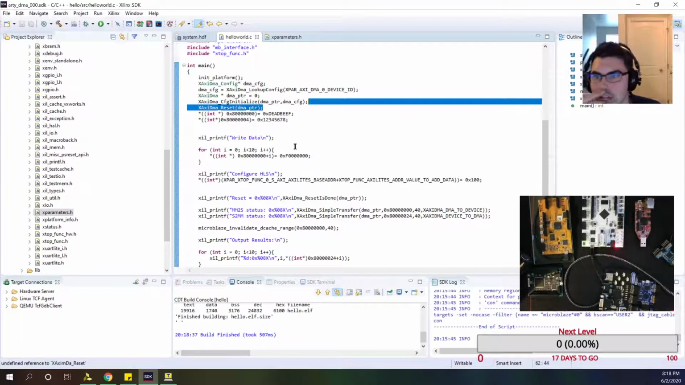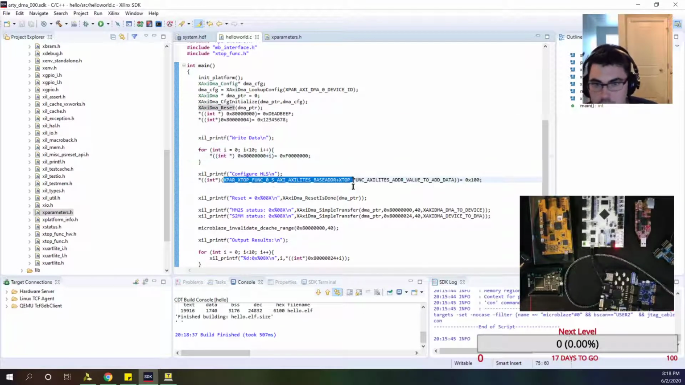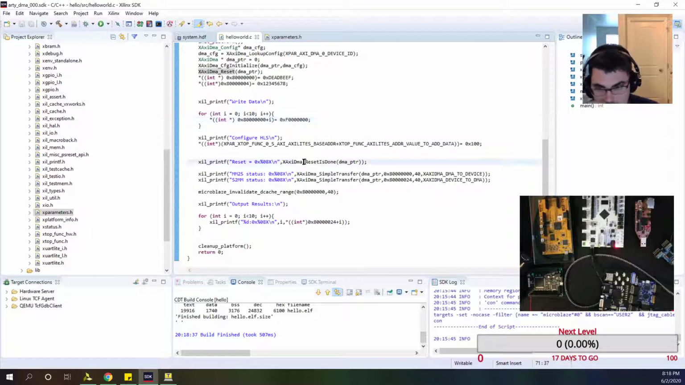Save that. Next, we're going to configure our HLS core. This is the value we're adding. We're going to add 100 hex to all the values that go through the core. We're going to verify our reset is done, and we'll have an output there. Then we're going to begin a transaction. This is a DMA to device transaction, from DDR to the FPGA, starting at this address using this many bytes. Then we're going to do a receive transaction to this destination in DDR, FPGA to DDR, of the same amount of bytes.